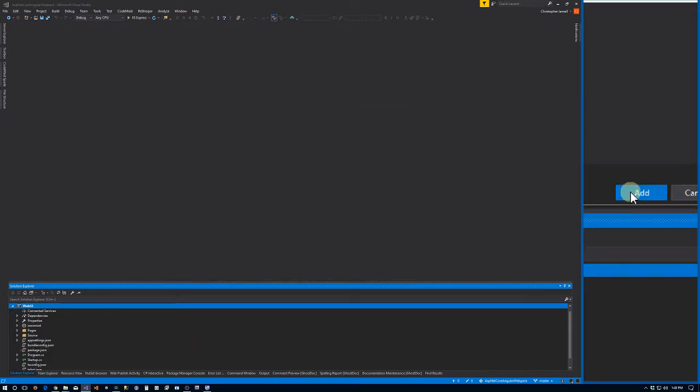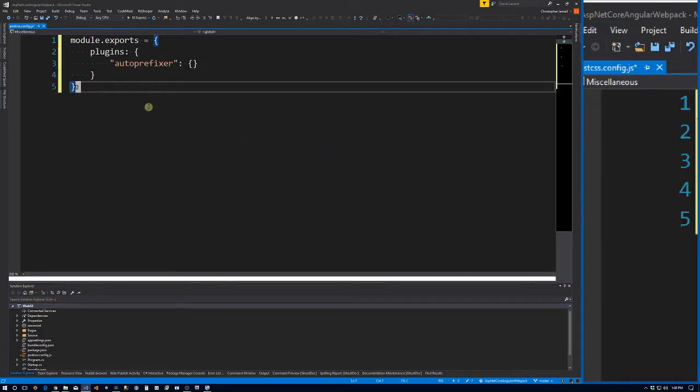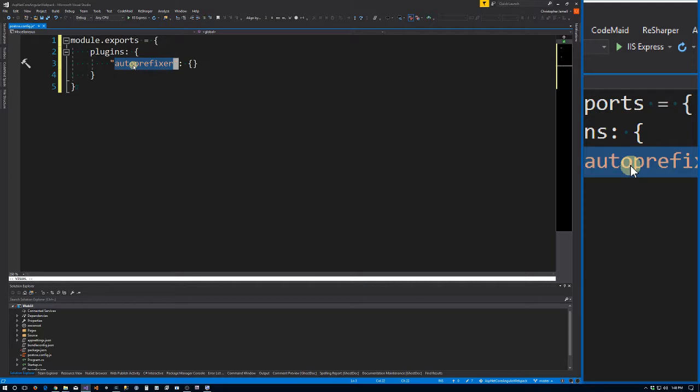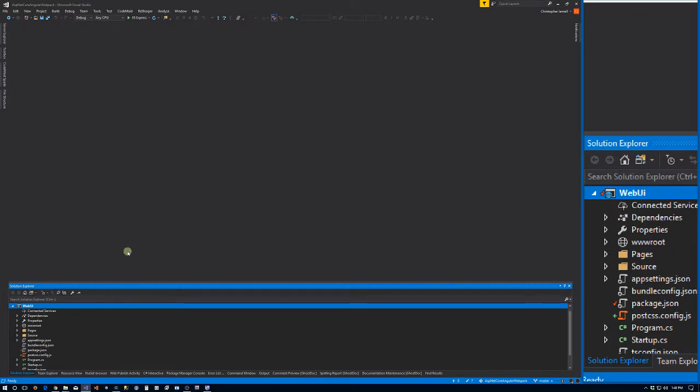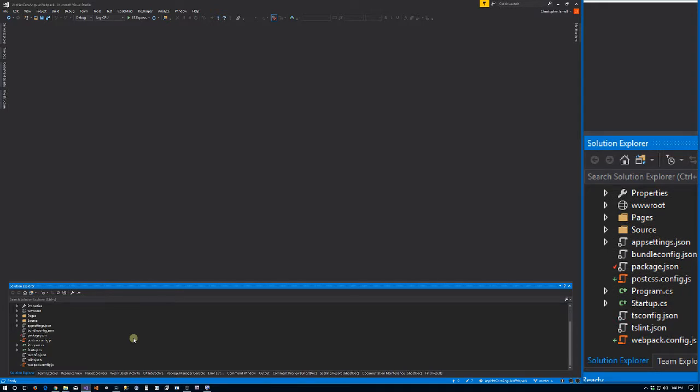This file is actually very small. Its only job right now is to tell the PostCSS loader to use autoprefixer. That takes care of it. Now, if we invoke Webpack, it would create our bundles just fine, except we have no way of invoking Webpack at the moment. So we're going to do that using npm.